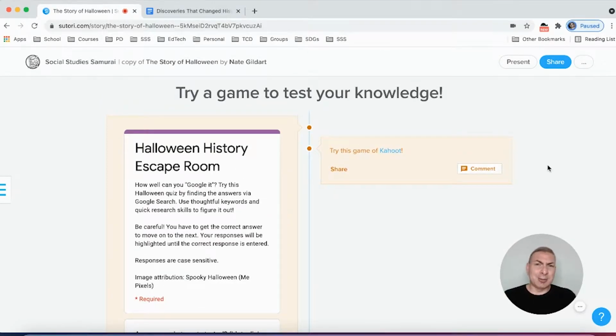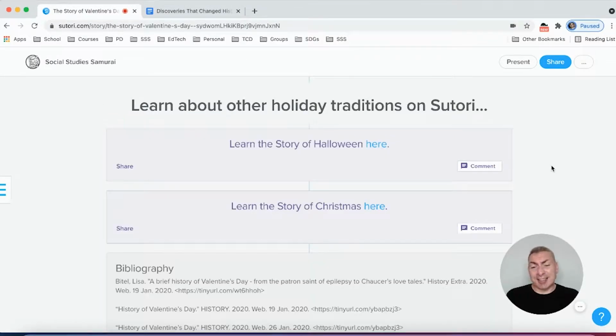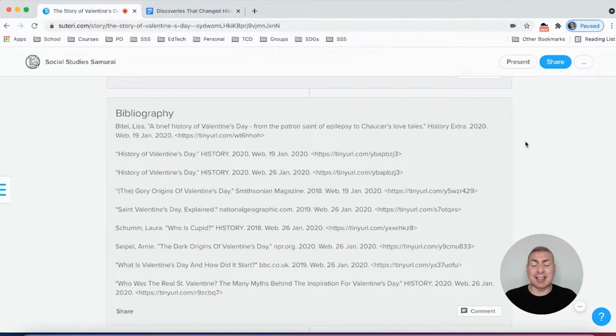And of course, I like to embed certain games. I like Google Forms, so I've got an escape room from this Halloween history story. Things like this are kind of fun for students, and you can put pretty much anything in Sutori. If it's on the web, you can put it in. Towards the end, I like to put little quizzes in, so I've got embedded quizzes to Quizlet, Kahoot, and things like that, and of course, a bibliography to show my students that I am also academically honest.